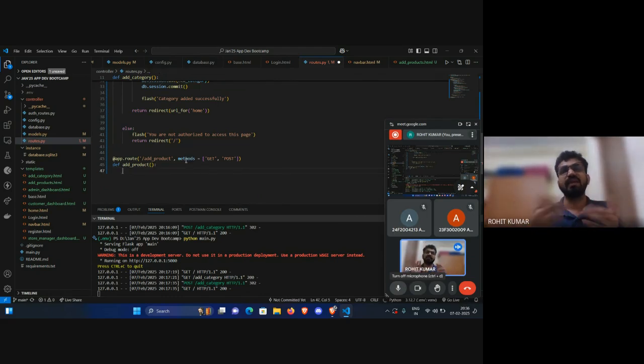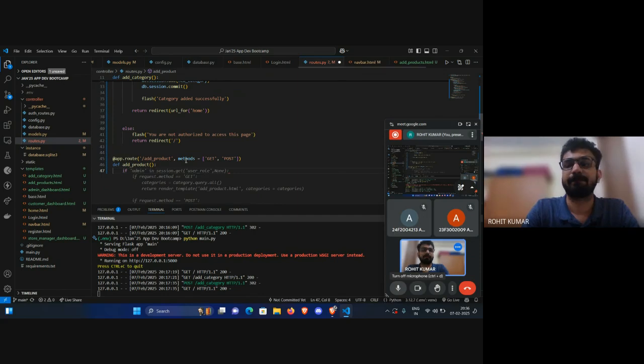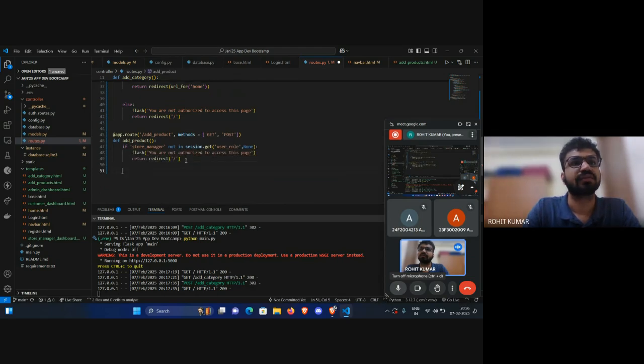Okay, a similar check like whether the user is store manager or not. That can be done. So if store manager not in session.get user role, all right, we'll say you are not authorized to access the page.